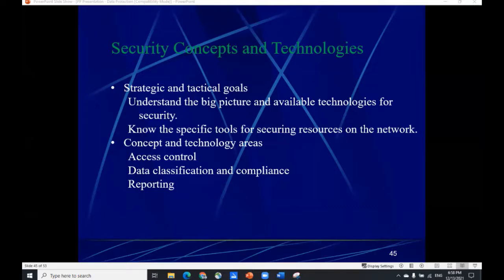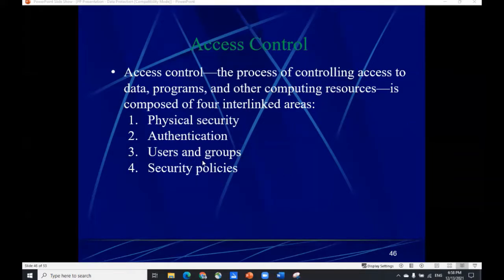And then concepts and technology areas, you have access control. Access control basically means you control access to data. So how do you do that? You do it through strong passwords, permissions, and so on and so forth. You have data classification and compliance. We talked about that, and you have reporting as well. You can get audits and logs and things like that.